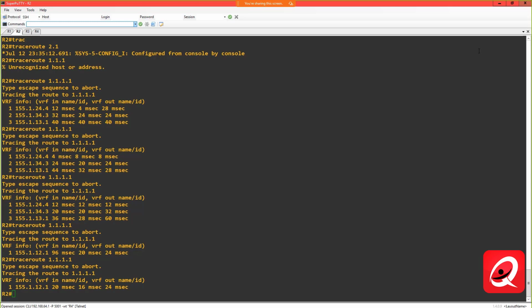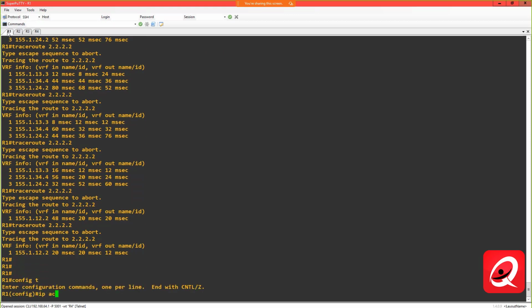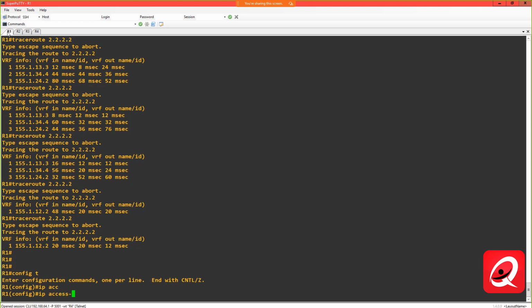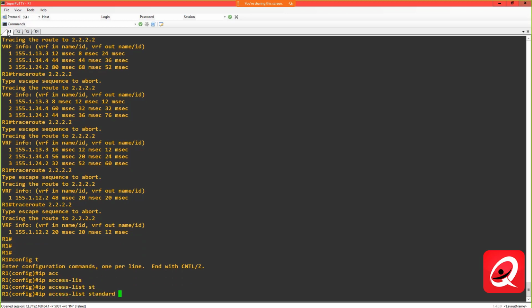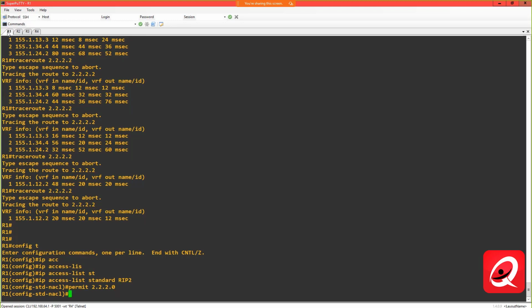So let's go into router 1. I'll go back to the diagram and explain what we're trying to do here. I'm going to go IP access-list standard, and we'll just call this RIP2. And we're going to permit 2.2.2.0. So that's the actual prefix that we're receiving.